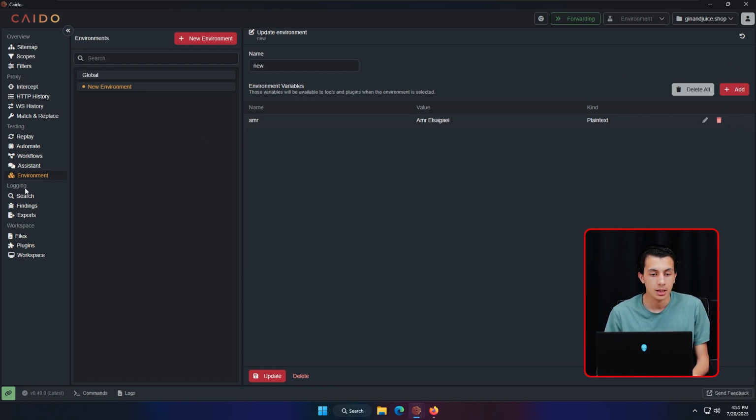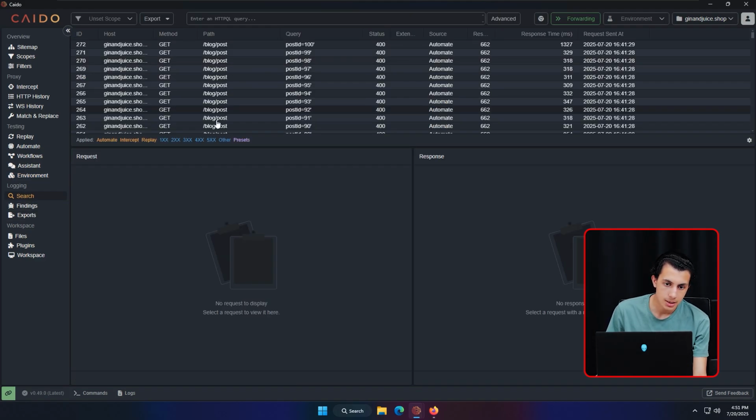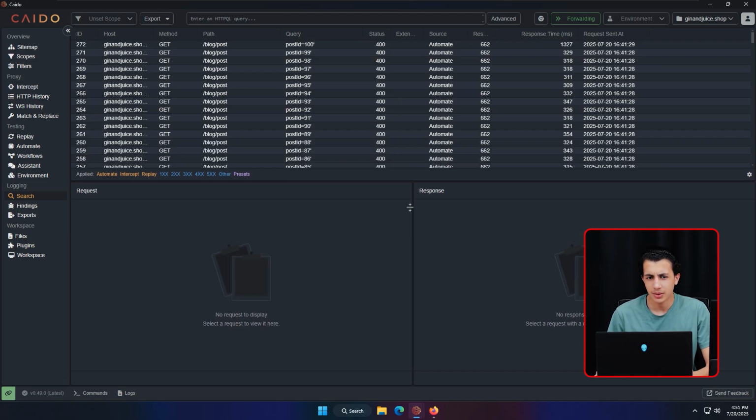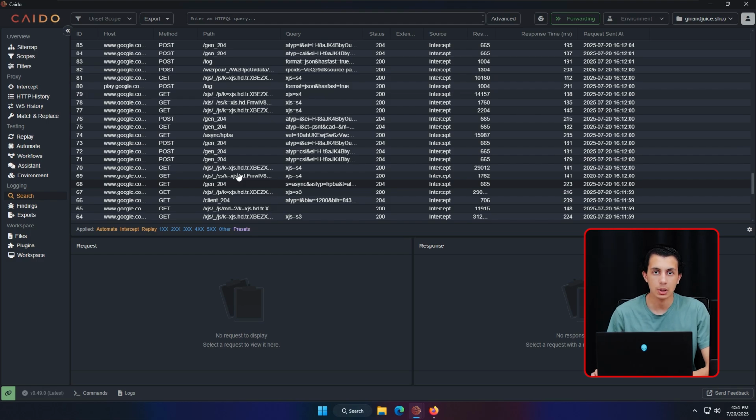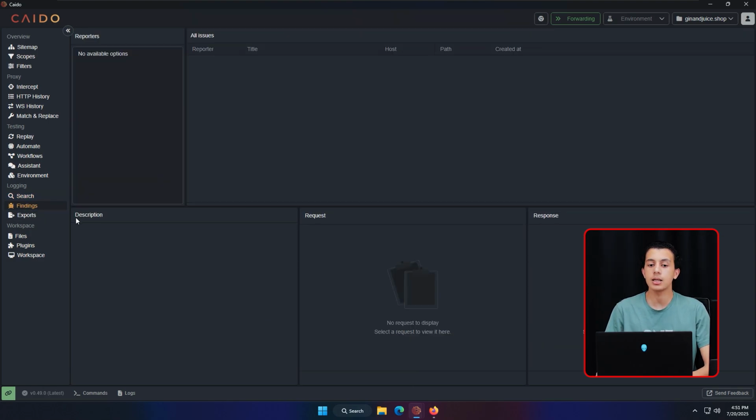That's the environment. So right here we have logging. In the search, you can just search whatever you want right here, and all of it will be super detailed. And right here, the good thing, you will have more fields to filter with. So in the findings, this is a really good thing.